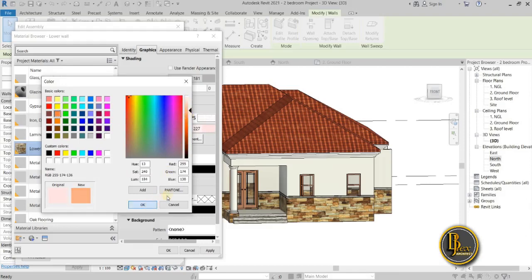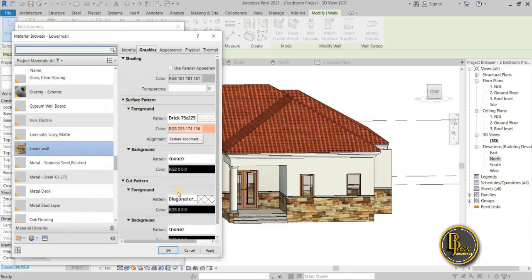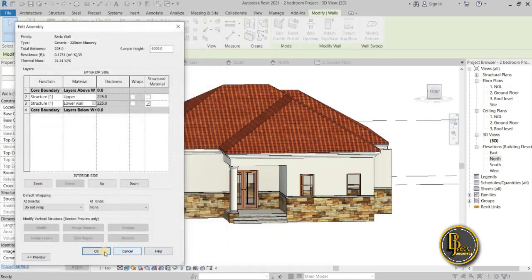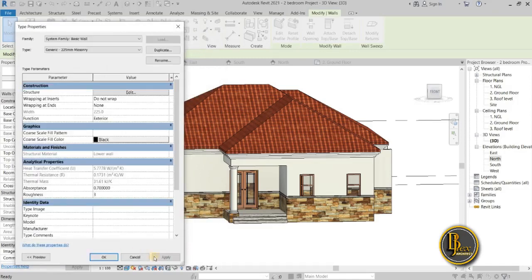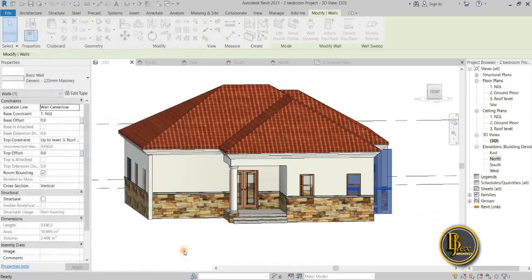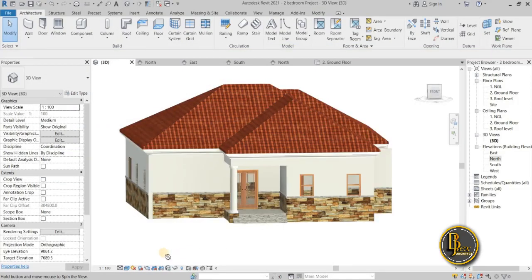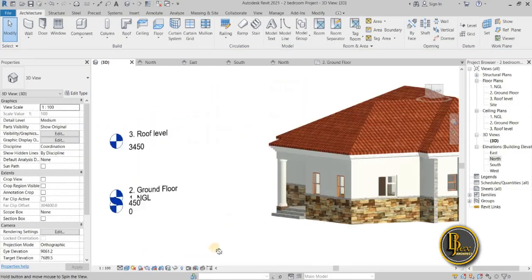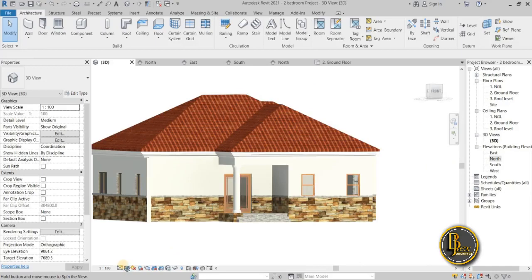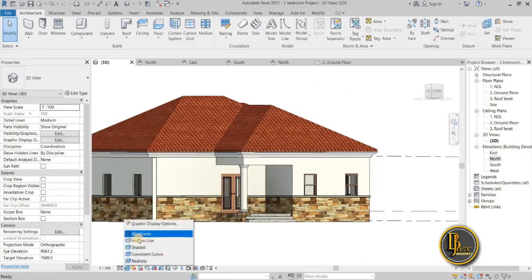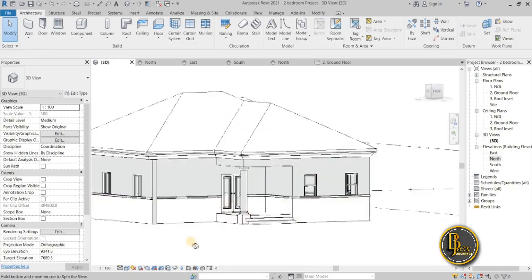Alright, so I think this is it. Okay, this looks good. Then press apply, then OK, then OK, apply, OK. So now the thing we applied has not changed anything. But if I go back to my hidden line view, now I am seeing what I've applied.